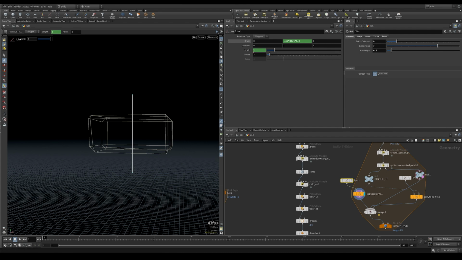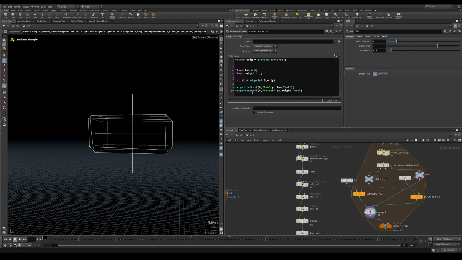So let's take this expression and do the same on the other line, but this time we want to take the len attribute. Let's see, 2 and 2, yeah, they are working. Now we need to actually calculate this len and height value.